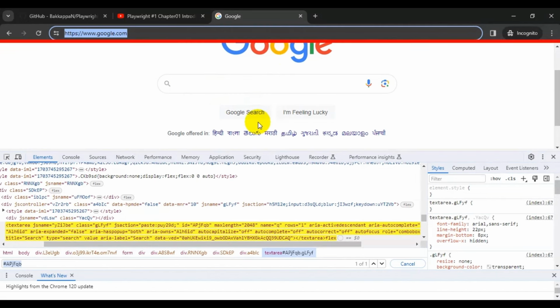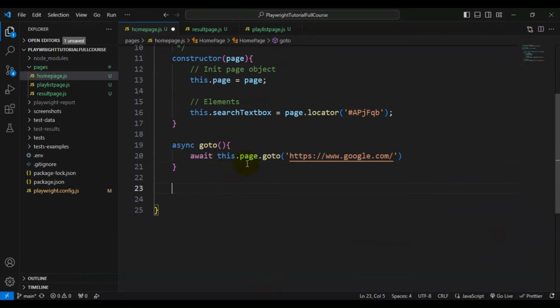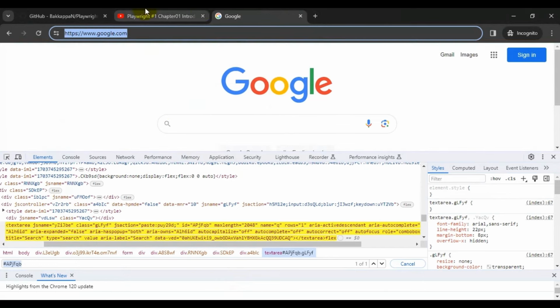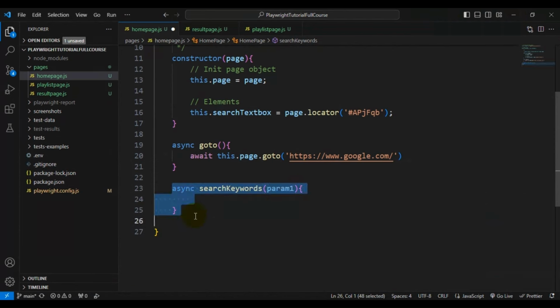So let's implement a method that performs the search functionality. Here again I'm implementing an async method called searchKeywords, and this particular method is accepting one parameter. We need to pass the search keyword to this particular method. Let's say in our case we are searching with Playwright by tester stock. That keyword has to be passed on to this particular method whenever we are calling searchKeywords.